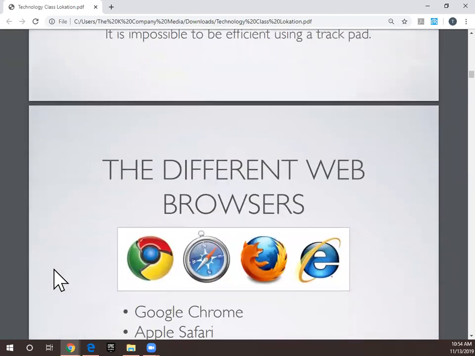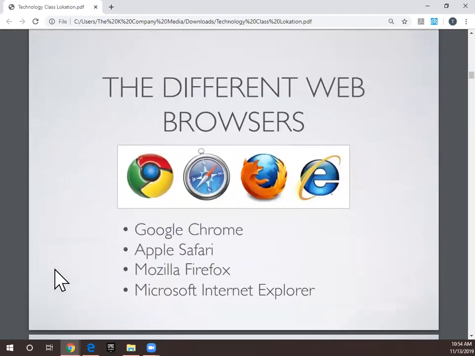All right, let's talk about the different web browsers. This is another problem that's out there. We have Google Chrome, we have Apple Safari, Firefox, and Internet Explorer.